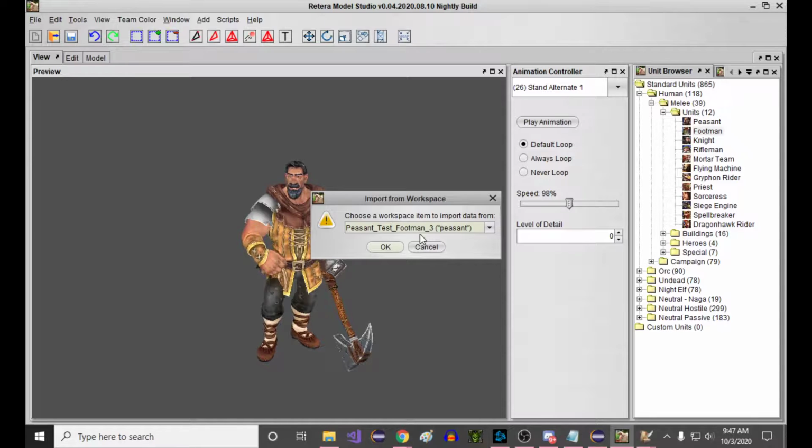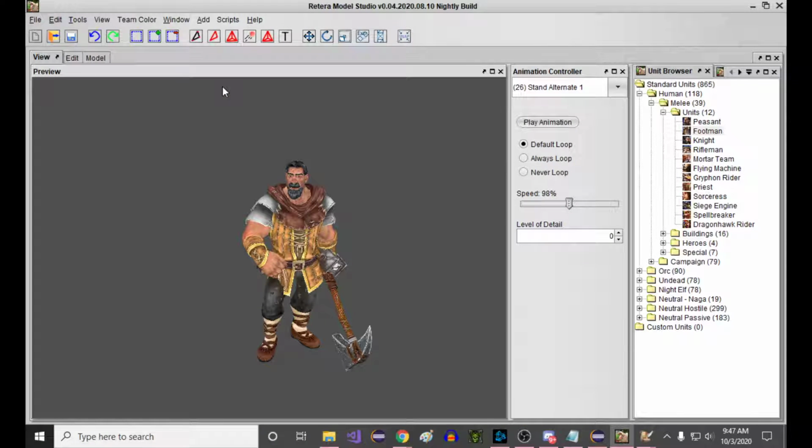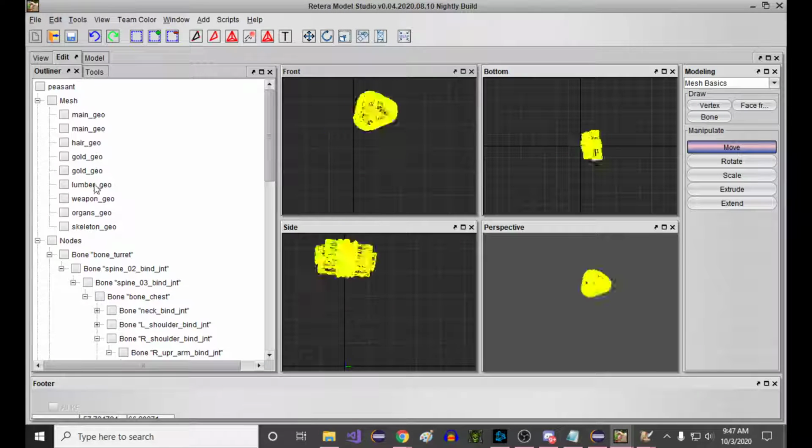I clicked workspace, and we've got to import from unit again. We've got to import from the footman. So yeah, we could do that. The key is going to be to find the footman's sword and apply it to the peasant's axe. And again, we have this problem where I need to show the names in the import menu. I really should do that. The fact that it doesn't is pretty annoying. But what I like to do is just go back in here and check them.